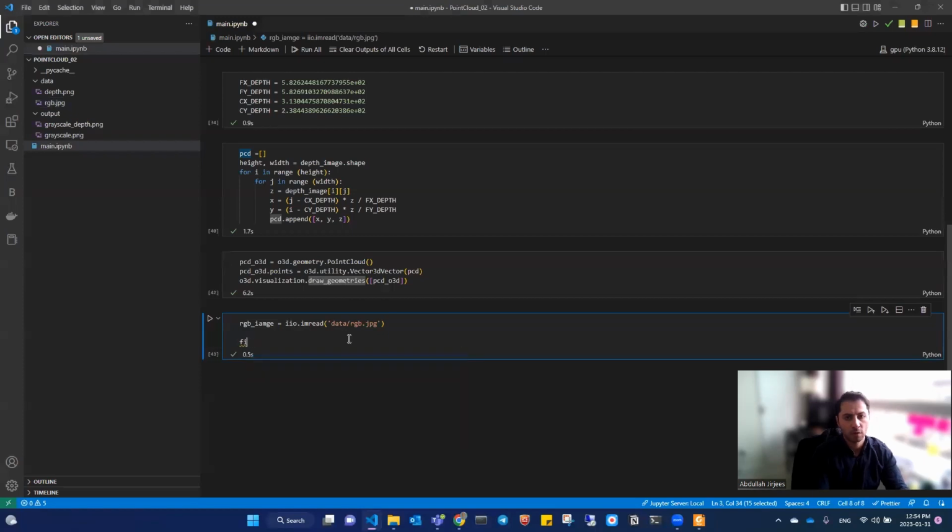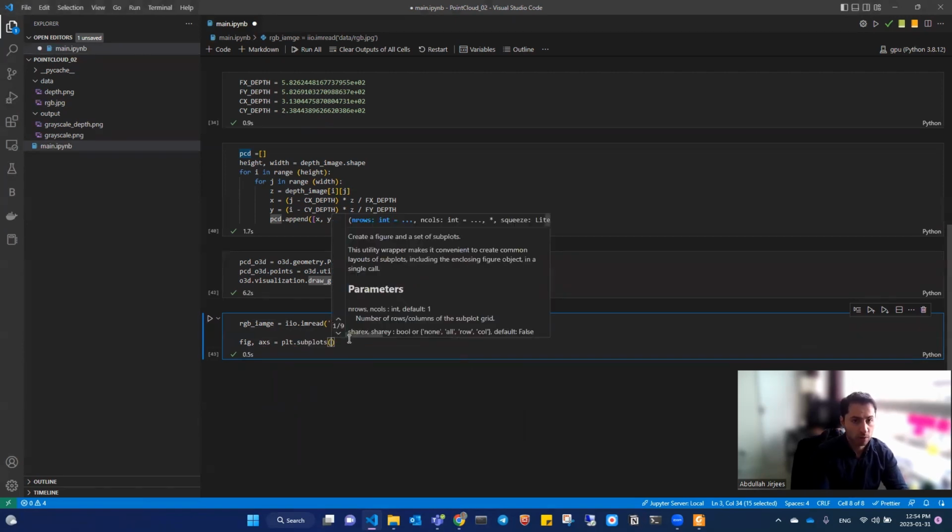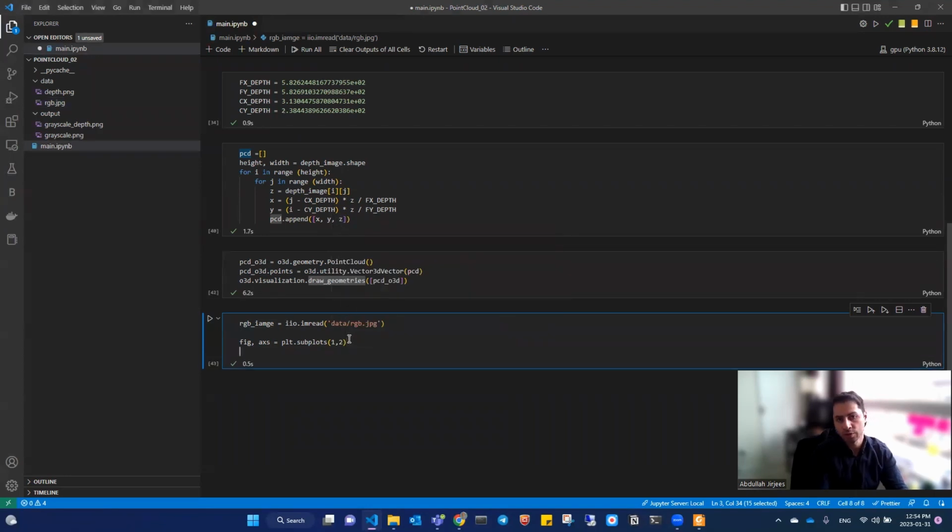So we will do figure, axs equals plt.subplots, and then we will have 1, 2, which means 1 row, 2 columns. That's what 1, 2 means. You have 1 row and 2 columns, and we will have axs for 0, as we did that before.